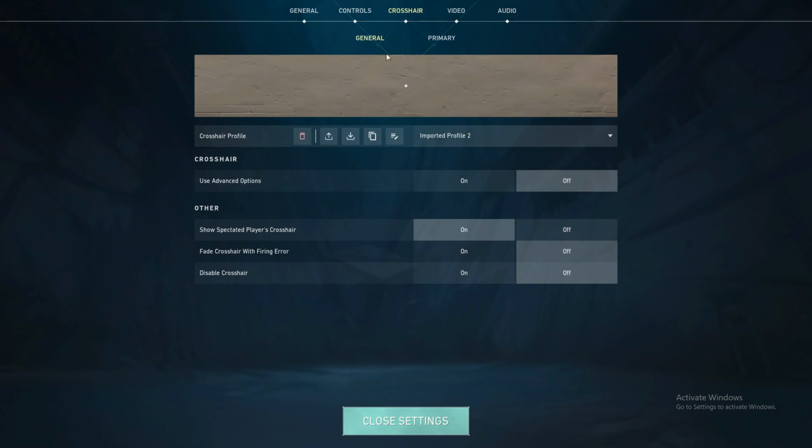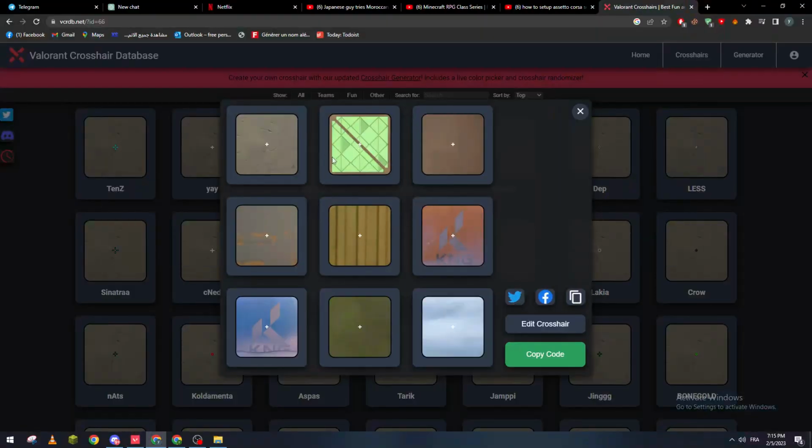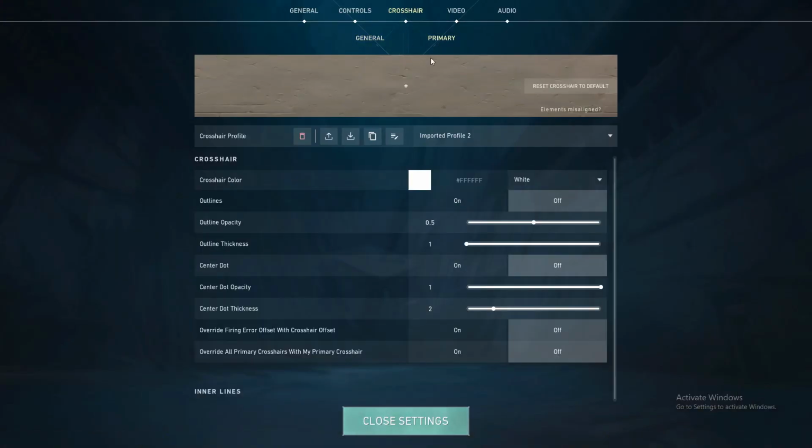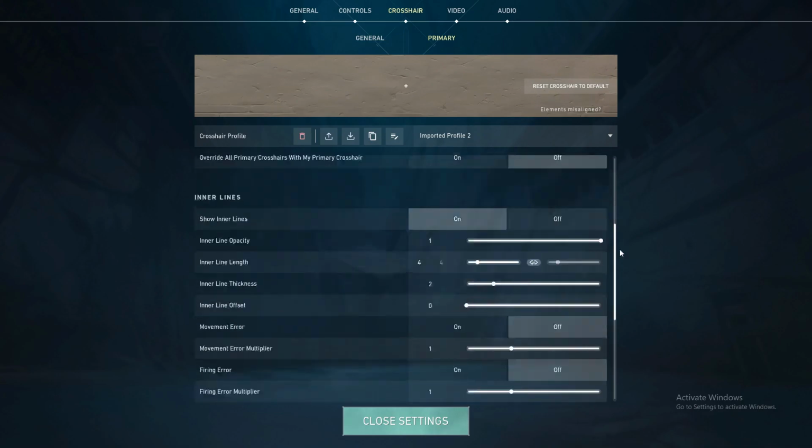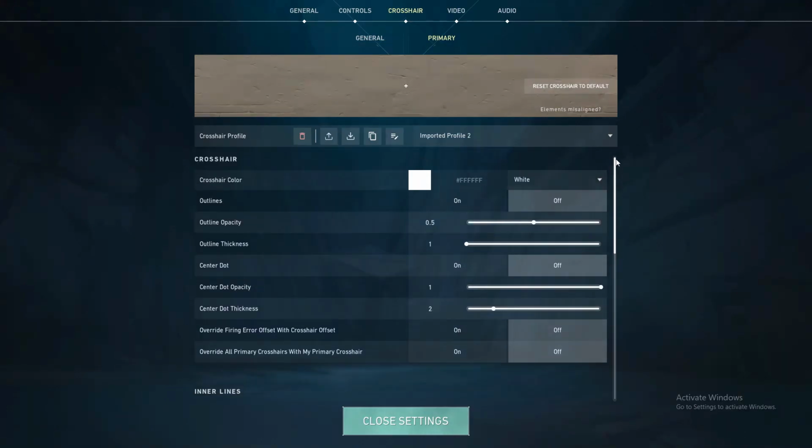Now as you can see, here is my crosshair, which is the one that we found on this website, as you can see right here. So here it is. This is the primary one. You can edit it if you want. From here you can add shape to it, color to it, or whatever you want to it, to make it fit your gameplay.